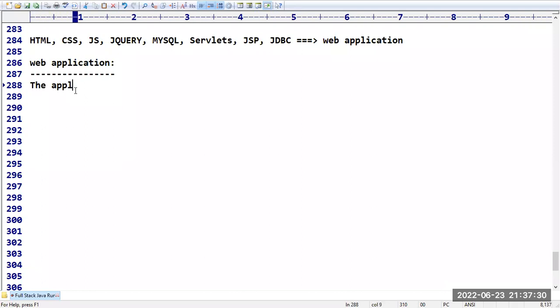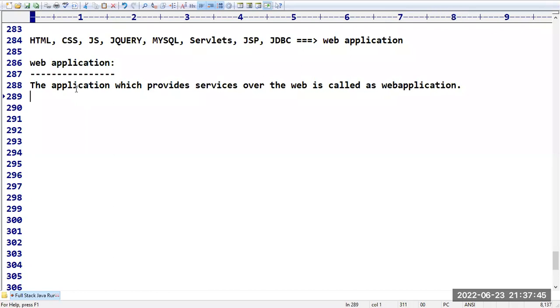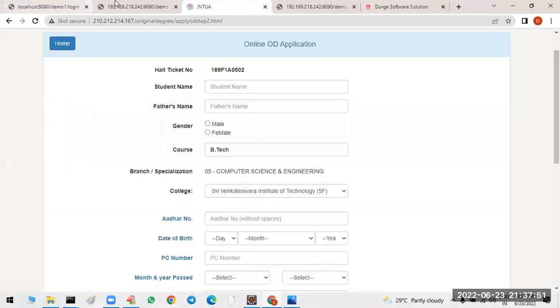Very simple. The application which provides services over the web is called a web application. Best example, sir, gmail.com. Is it a web application or not?